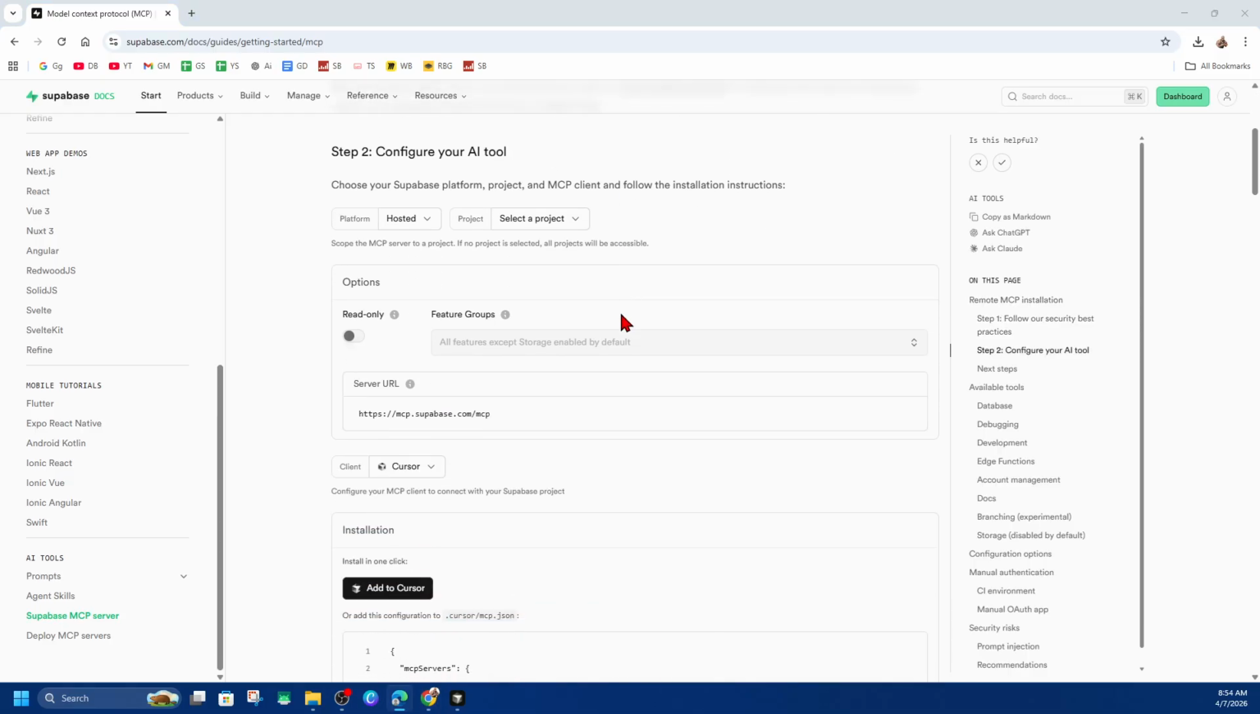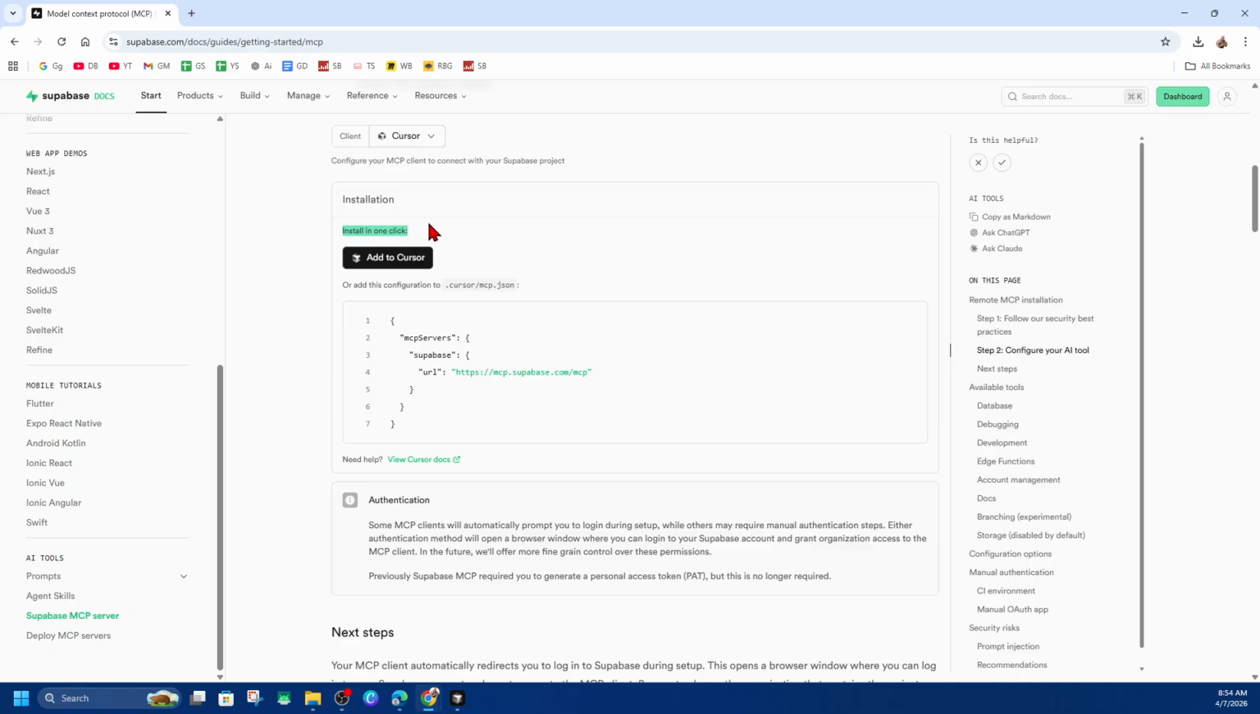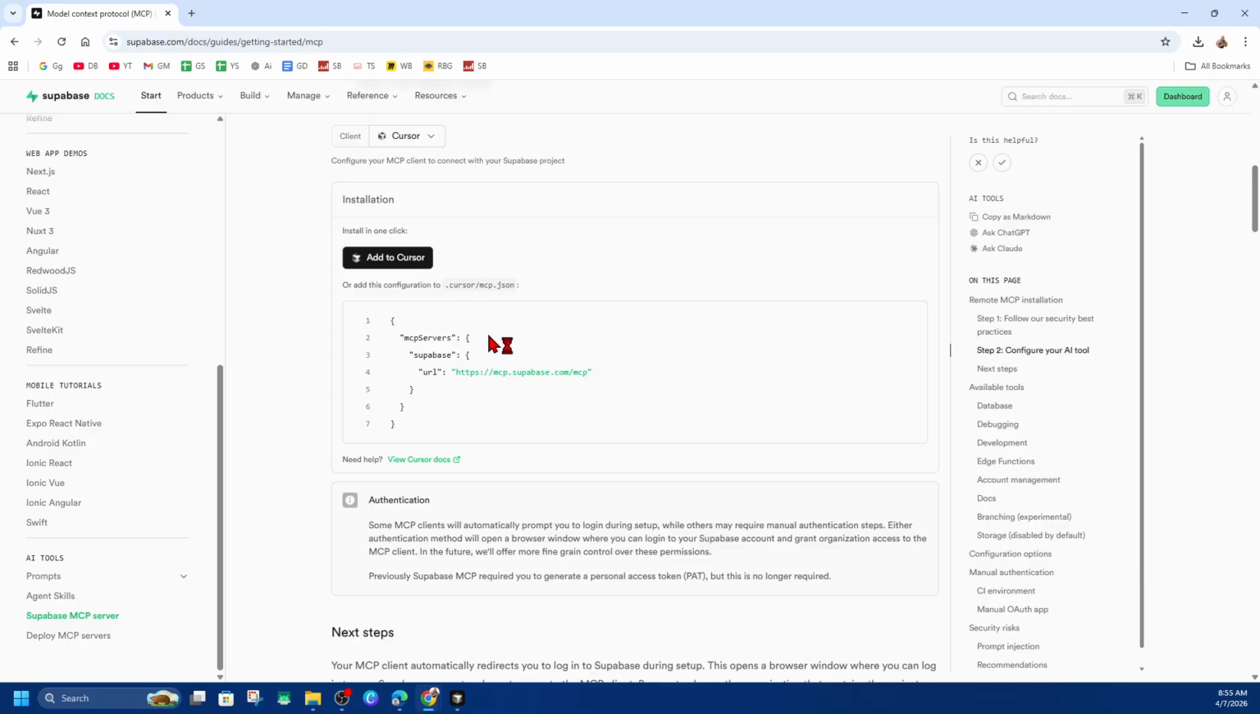Then from here, you want to go ahead and scroll down and make sure your client is set to Cursor. You can do this for all different clients too, but this video is for Cursor. Now, basically, it's going to tell you what to do. So installation, install in one click. So add to Cursor. If you've got Cursor already installed, we can go ahead and just basically click on add to Cursor like that. Click on open Cursor.